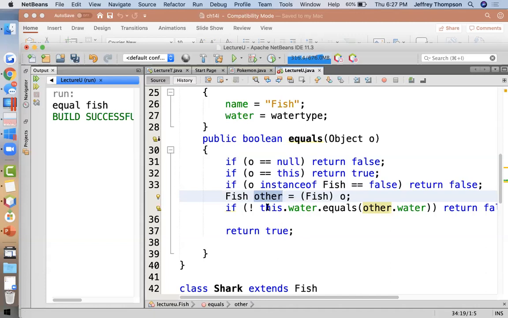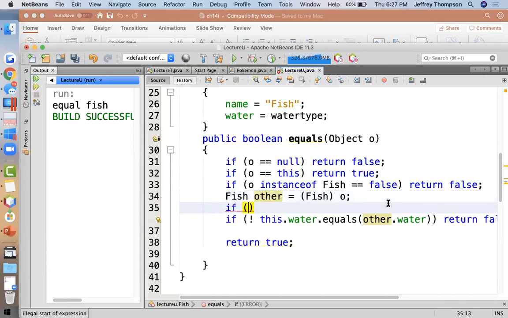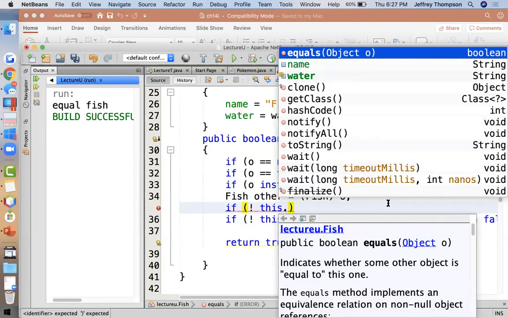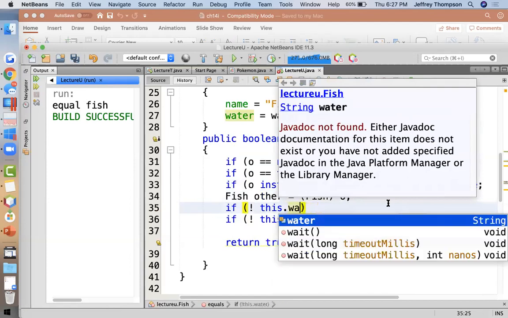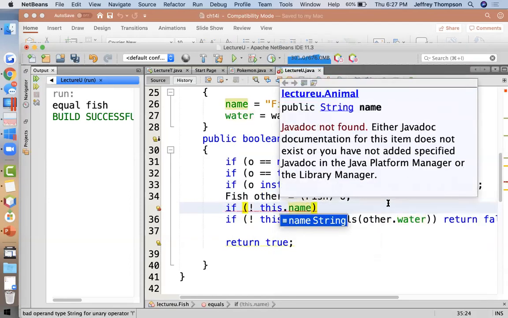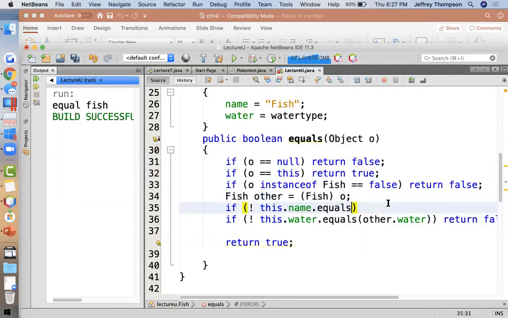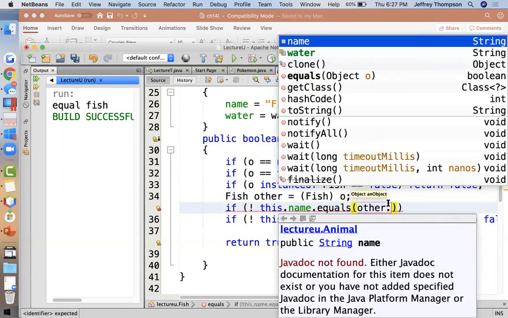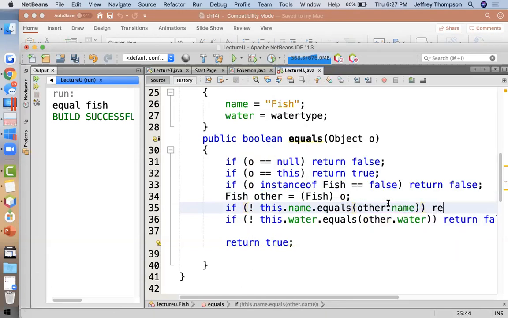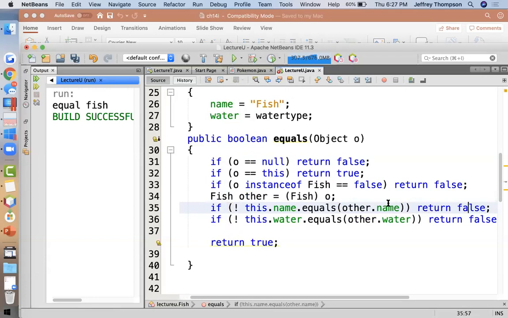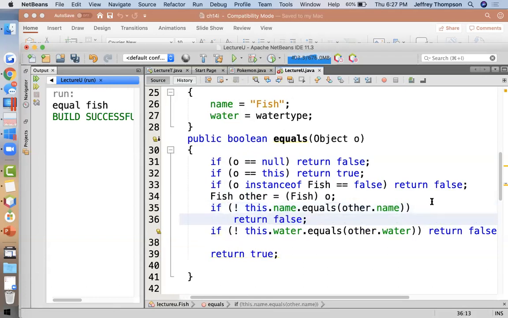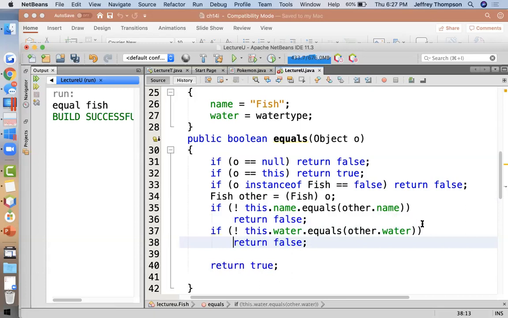And right now we only have one attribute of import. I guess we could check the name as well, right? I mean, since we have it here. If not this.name.equals(other.name), return false. And we would just go on down the line checking all the attributes.